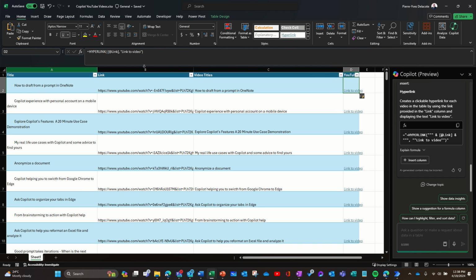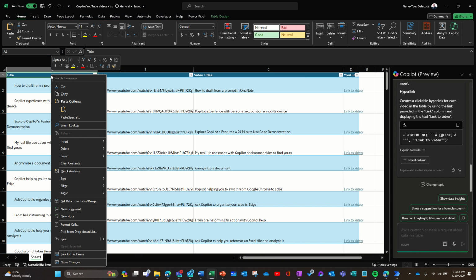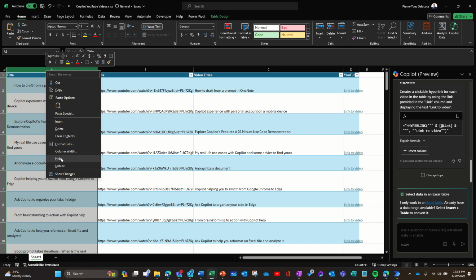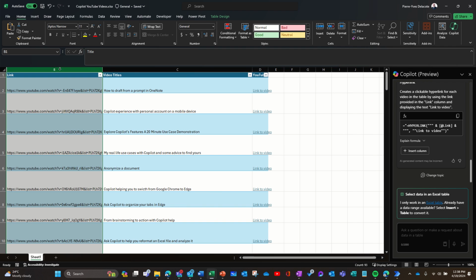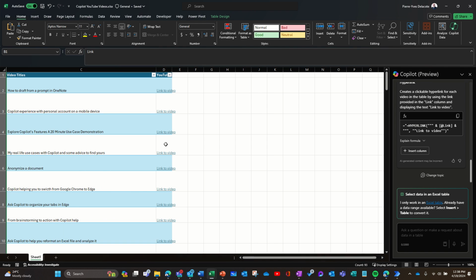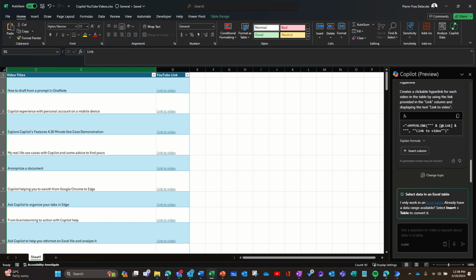I'm not gonna delete them because those two columns are using the first two. So I'm gonna just, can you hide a column? How can I hide a column? So I right click, hide, right click, hide, and now I have my catalog. Look pretty and good.